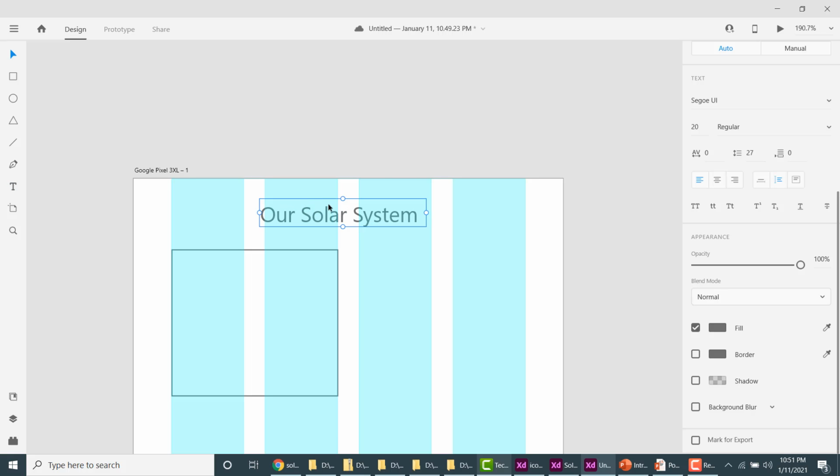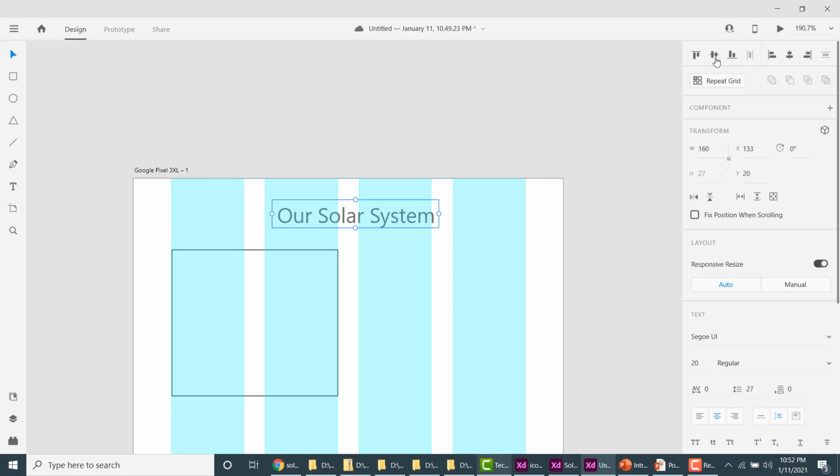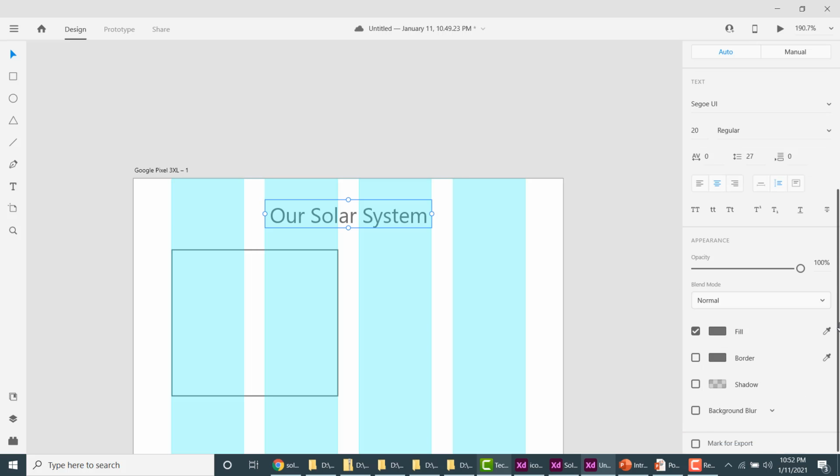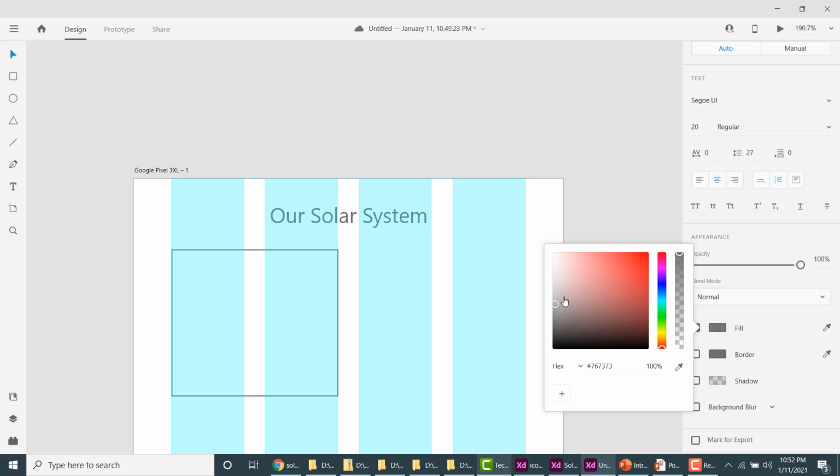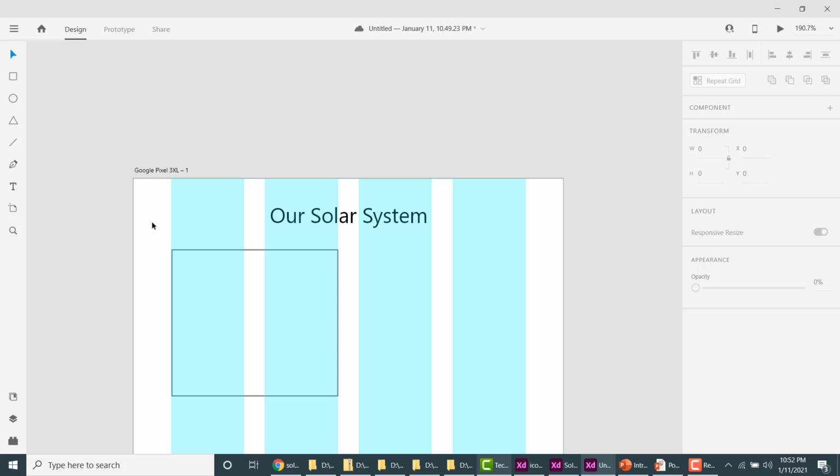You can move it around. If you want to center it, you can click on this option, and if you want to center it vertically, then you can click on this option. Okay, I think I should change the color to something which is more visible. I'll make it black.